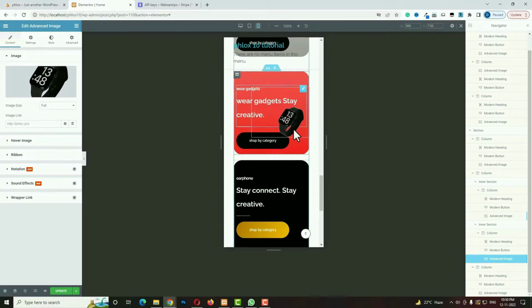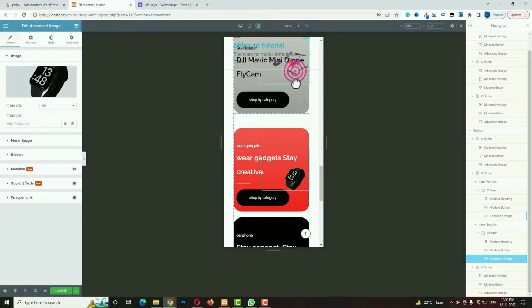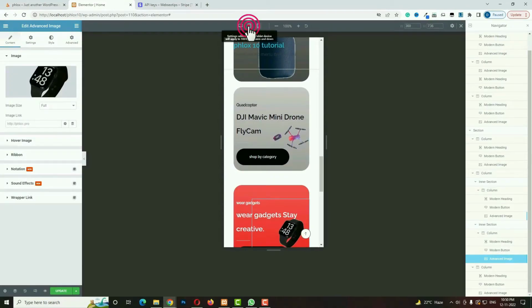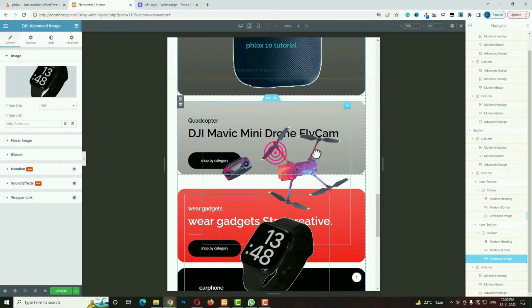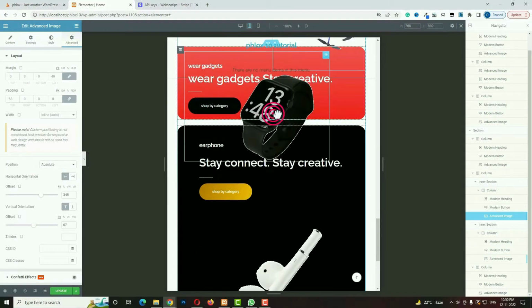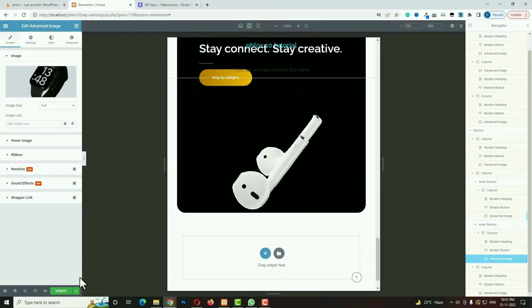So now I have to adjust them for this one also. Yeah, that's perfect. Next again come back to the tablet preview. Now I have to fix them. Even for this one also I have to fix them. Okay, it's done. Let me click in the update option.